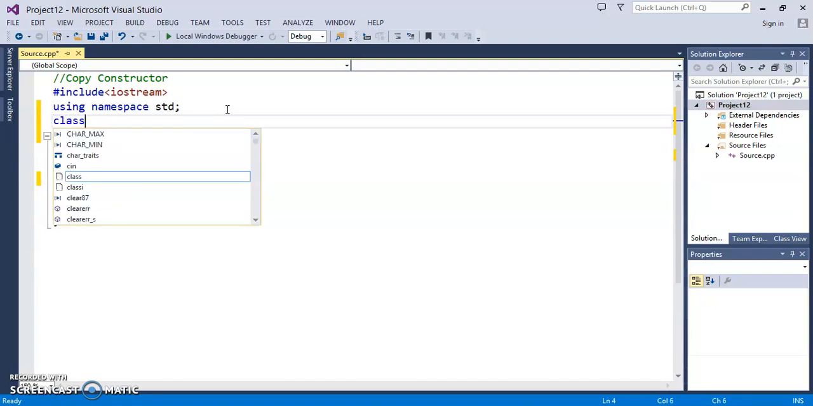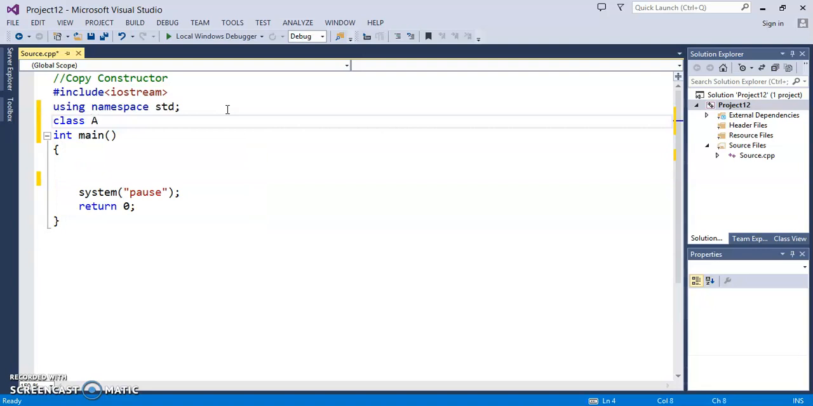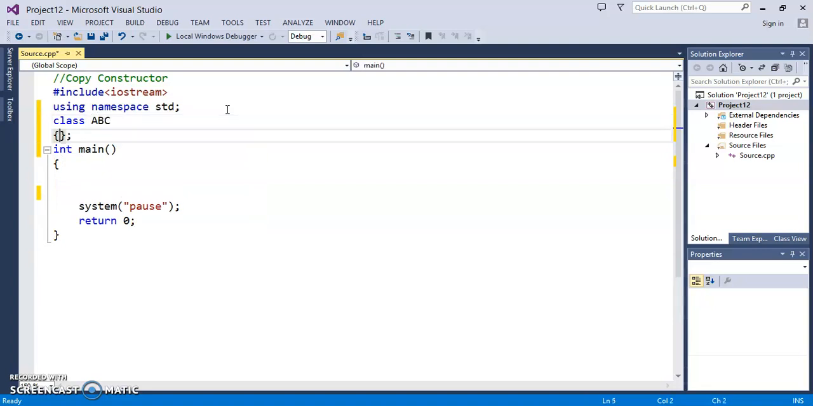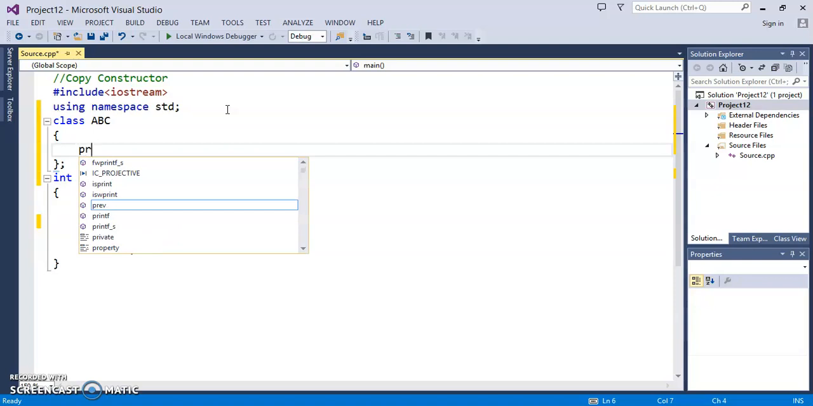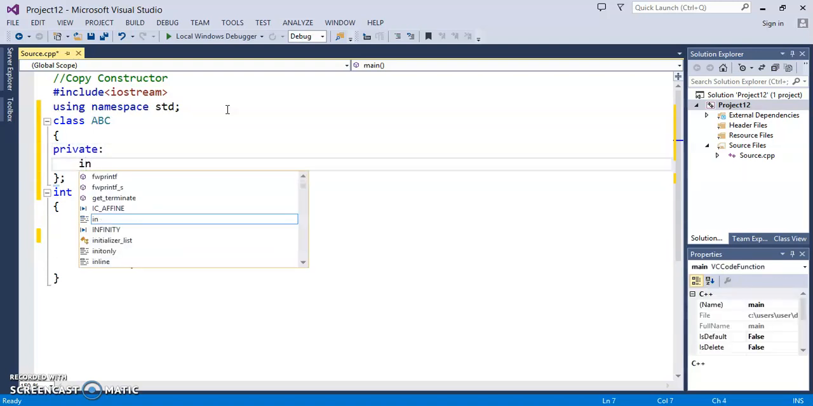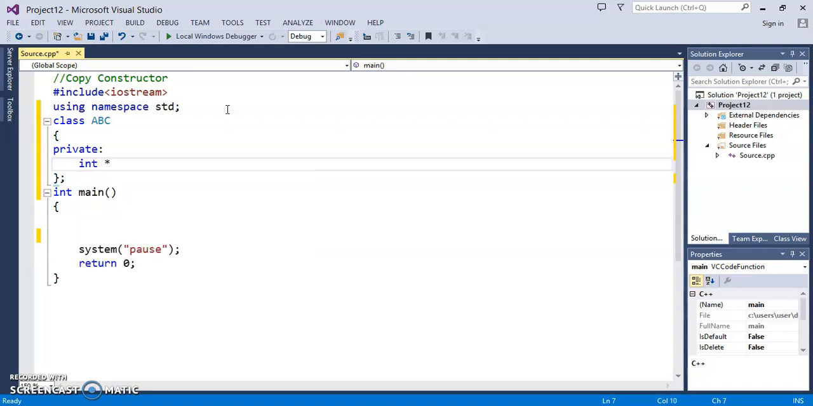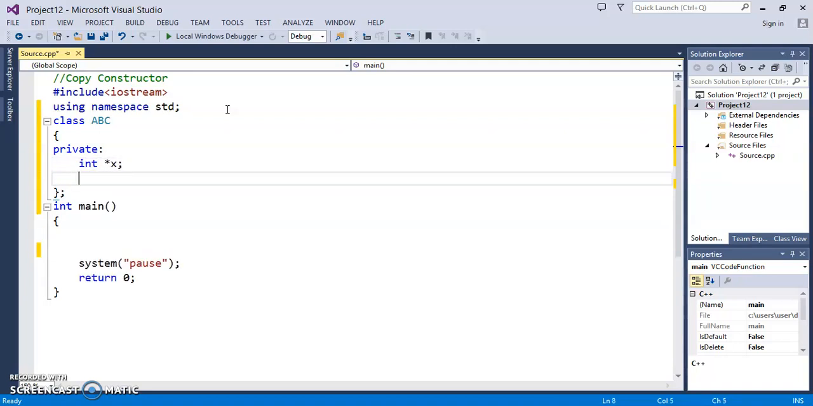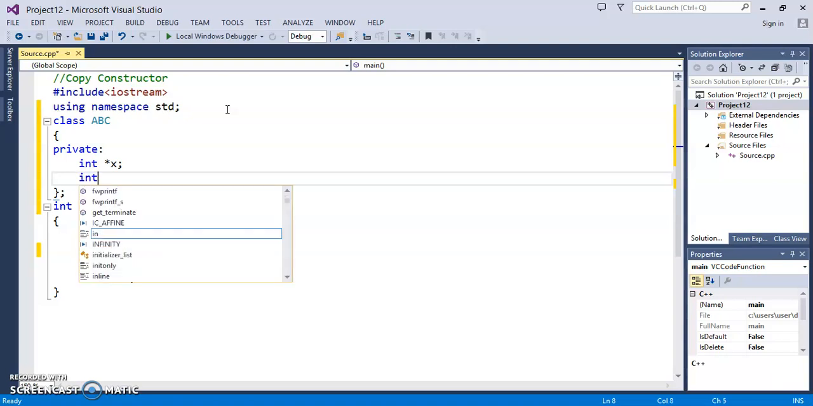So let's say we have a class and the class name is ABC. This class has two private members. Let's say both are of type int. One will be a dynamic member, let's say a pointer x. We will allocate memory to this pointer dynamically, and another will be a simple variable y.